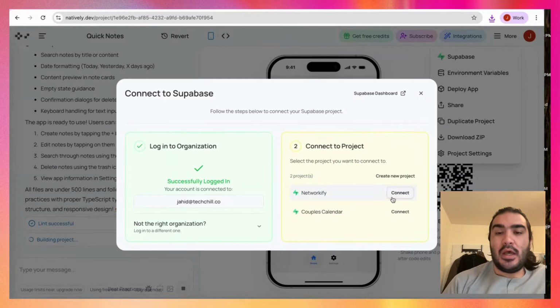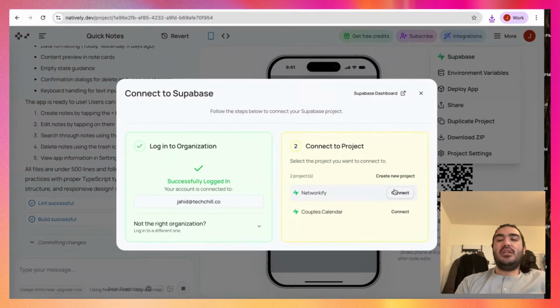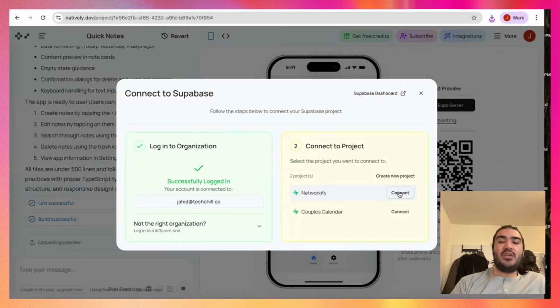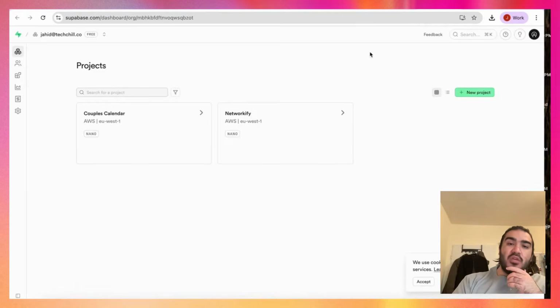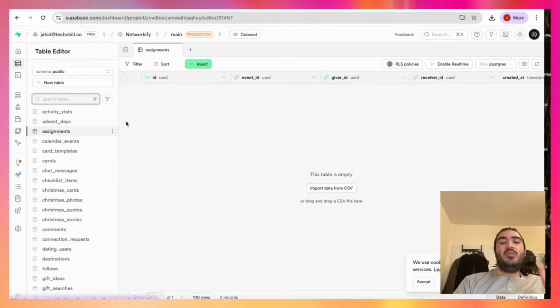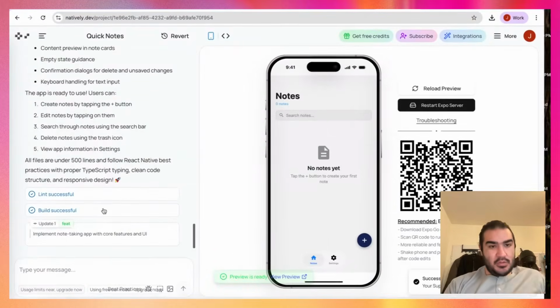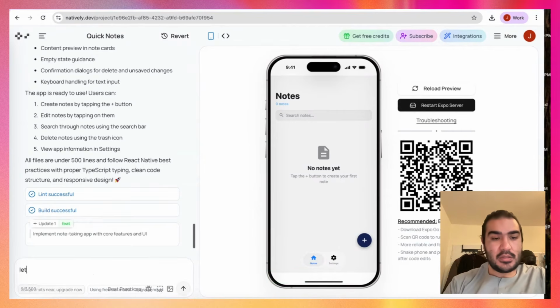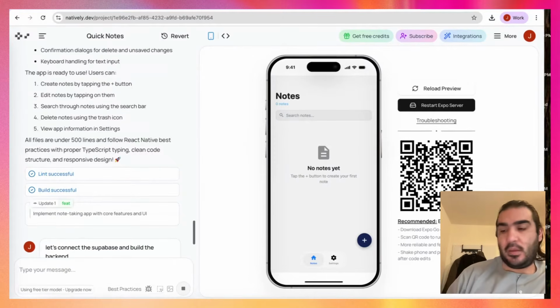Then I was going to connect the app with Supabase, but I don't have enough space in my account, so I'm just going to connect with this other one. We can go to the dashboard and see that we have 73 tables. The tables are all from previous apps, not from the note app that we have now. Yeah, so this is built. Let's connect Supabase and build the backend.